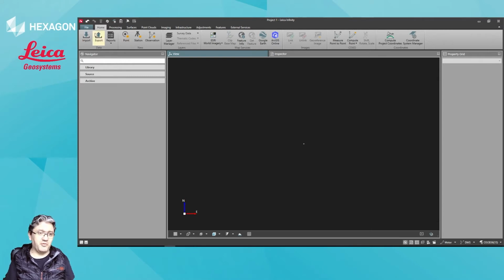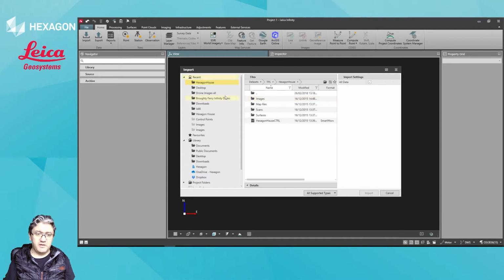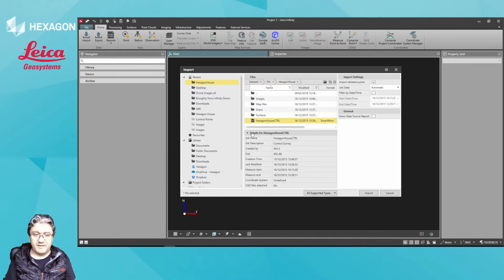One, from the home ribbon, click import. And then you can either A, browse to the location where you want to import from the file explorer here, or you can also navigate and copy and paste a folder that you wish to access some data in. And I have a folder here.